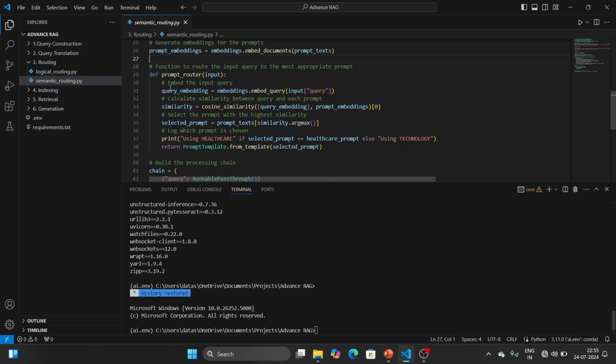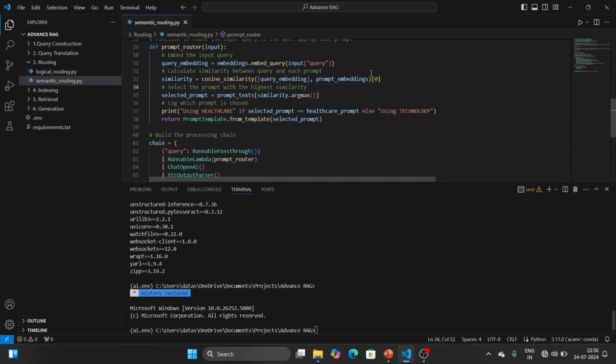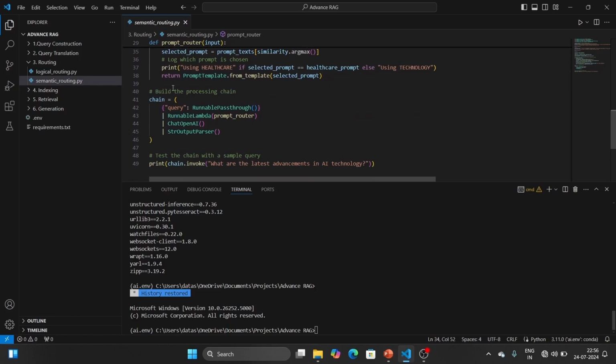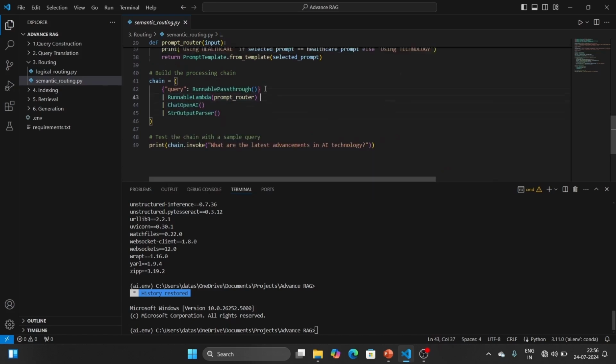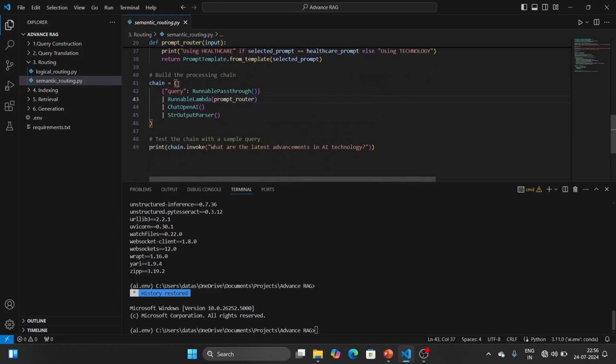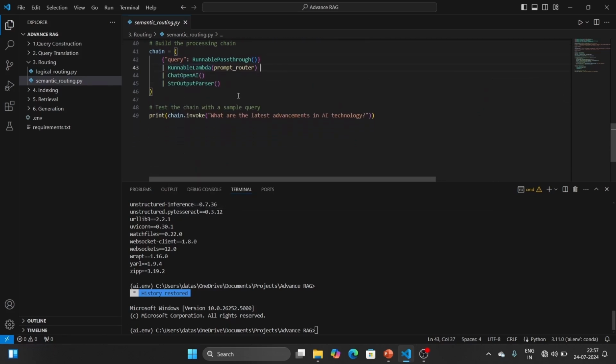That query we will embed, and then with the help of cosine similarity, we will compute the similarity between this query embedding and the prompt embedding over here. We are just doing the similarity search with only the first one. If this is not the case, then we choose the technology. So here we have given the query, which we are passing with the help of runnable passthrough, and here we have passed the runnable lambda prompt route. This is the prompt router function we are passing with the help of runnable lambda. Next, we are passing the LLM model and the string output parser, to parse the LLM output into string format.